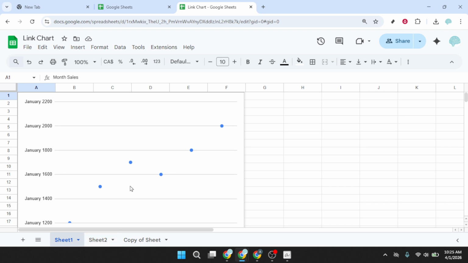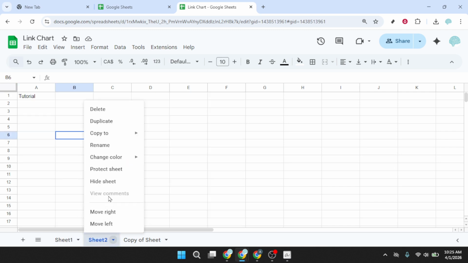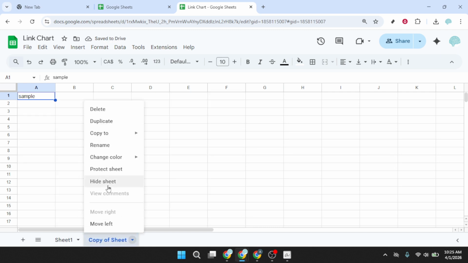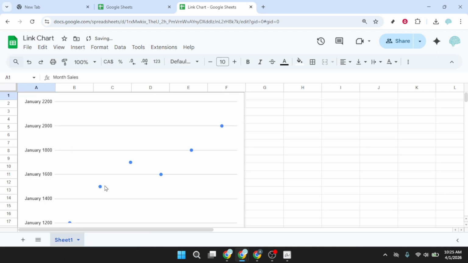To do that, right-click on a tab you don't want to include and choose Hide Sheet. You'll see it disappear from the row of tabs. Repeat this for each tab you don't want to download, leaving your target tab visible. If you accidentally hide the wrong one, don't worry, you can reverse it from the same area later.